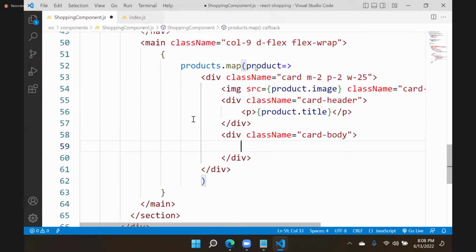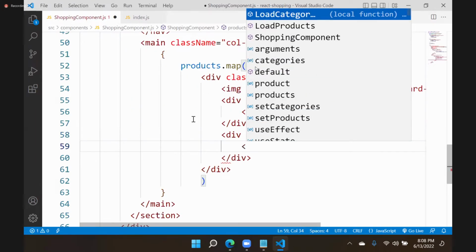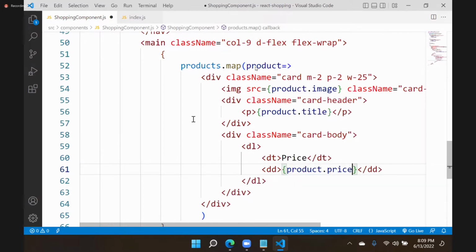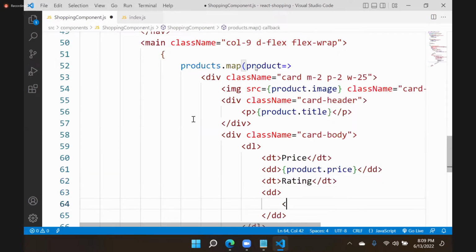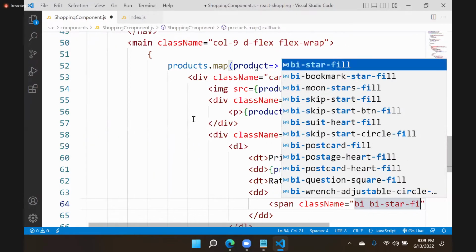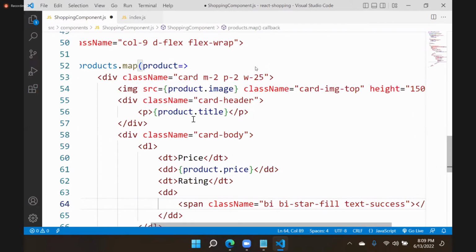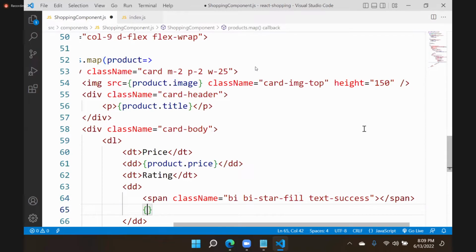In this card body, I will just use a data list. Data term is price, and data definition, this is product dot price. Another data term is rating, and for the data definition, here I will put a span. So class name bi star fill, okay, and text success. And here I will put the rating related information.